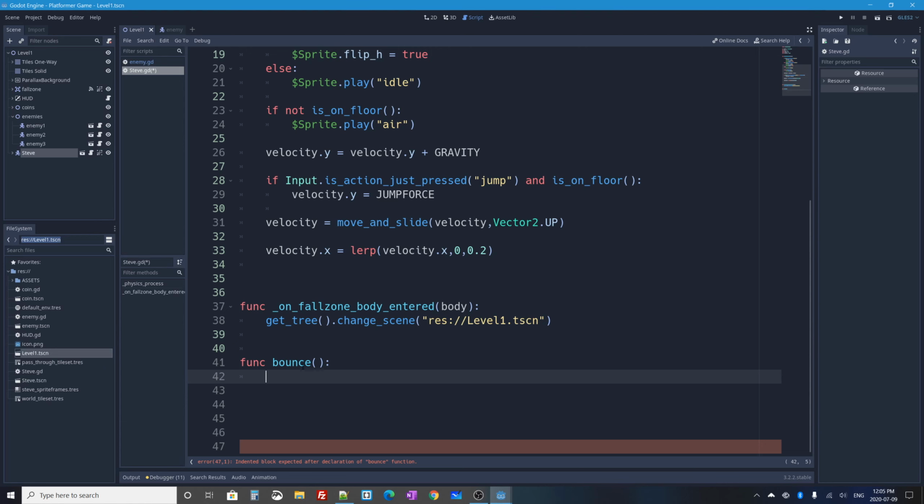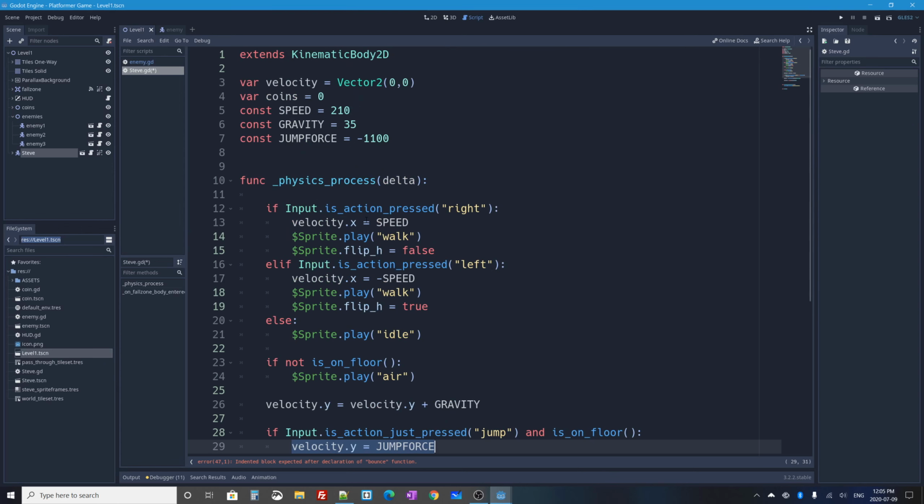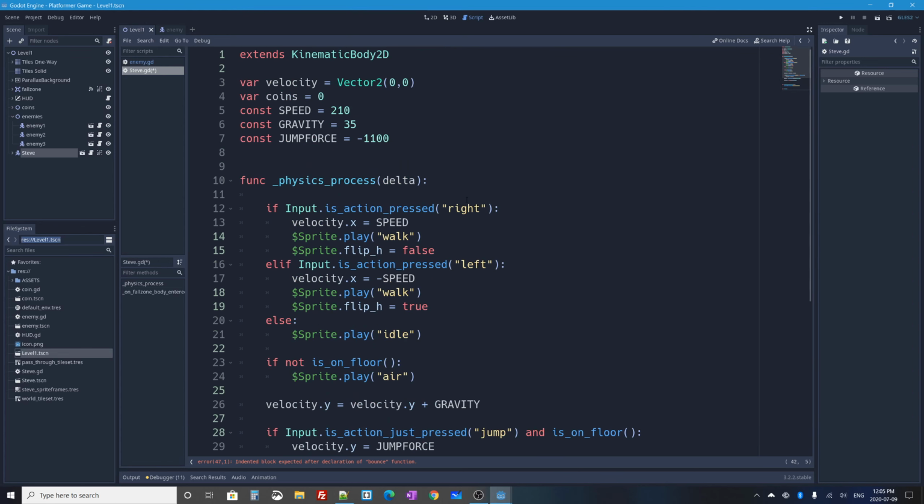How do you jump? Well, you're going to be affecting your player's Y velocity. In other words, if you press the jump action button and you're on the floor, you make your velocity.y equal to your player's jump force. And jump force here is a constant. It is negative 1100. Now, if I do a bounce by jumping on the top of an enemy, I don't want to do a full force jump. In other words, I don't want to go quite as high up.